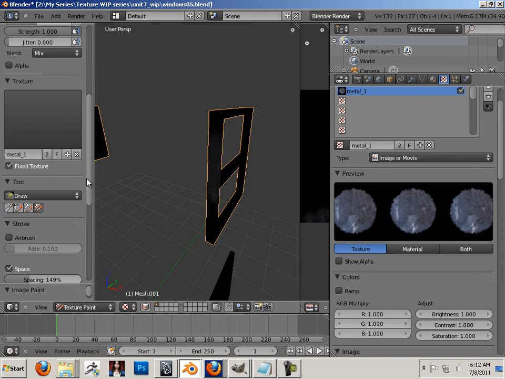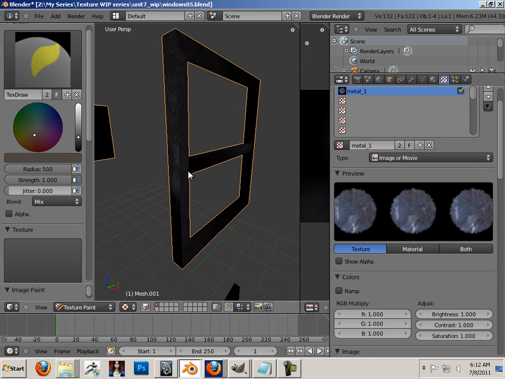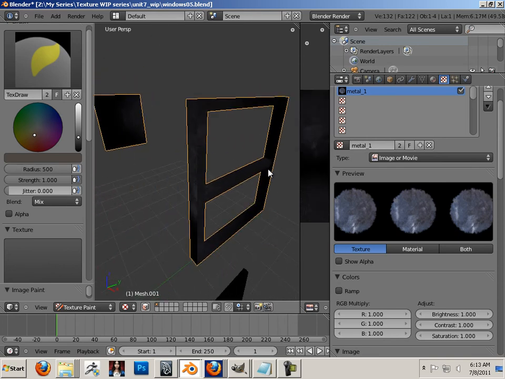What I like to do is go up here and change the strength to 100, the radius to an obscene number like 500. That way when I click on the item, I only have to click once, wait a second, and it just fills the item with texture. If you have a slower computer, it will take a second to populate.